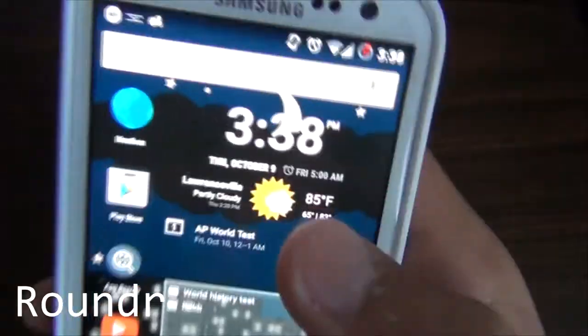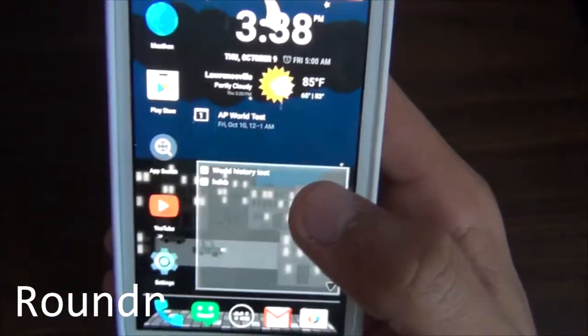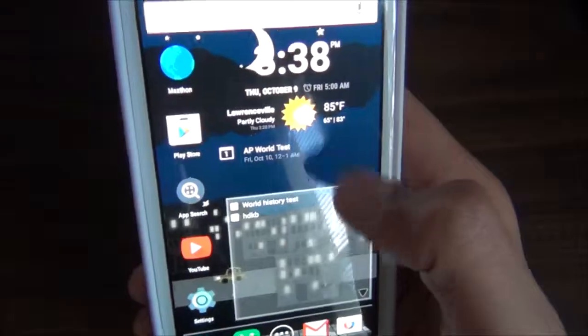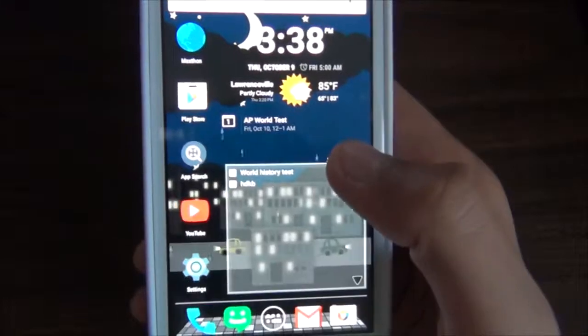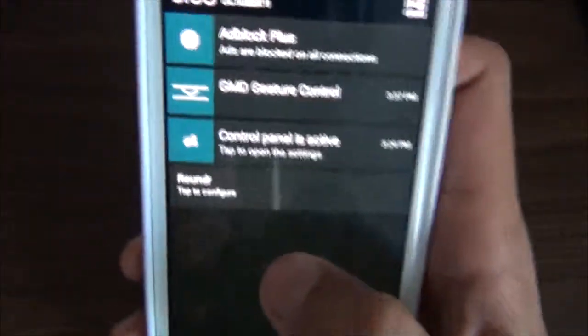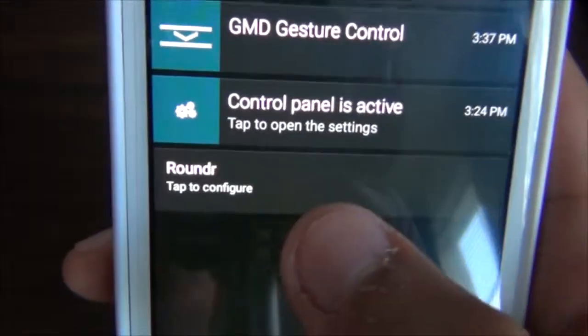Alright, next up we have Rounder, and if you notice in my other video when I opened up any kind of app, you saw that my edges were round. Maybe you did, maybe you didn't, but basically it runs in the background. Rounder.